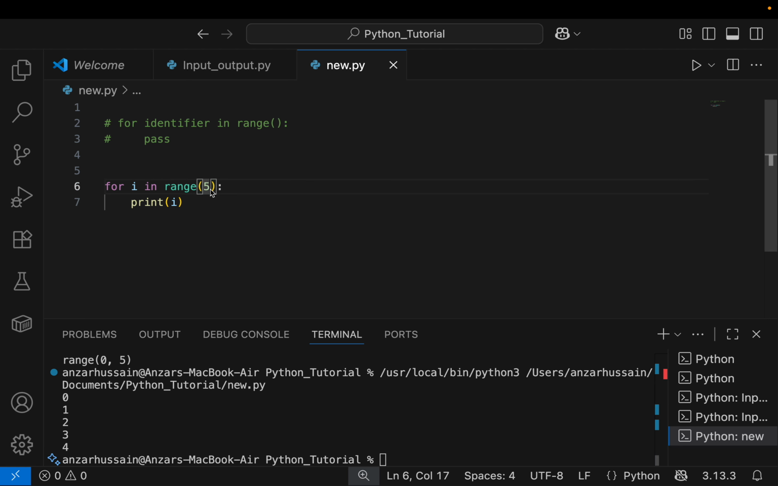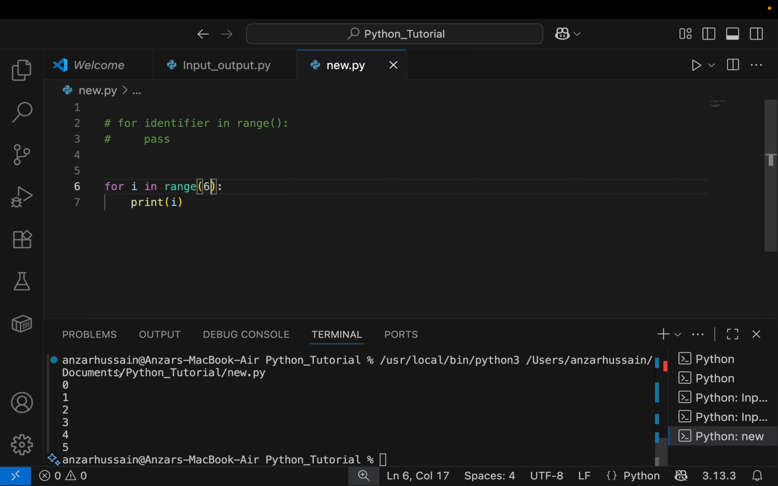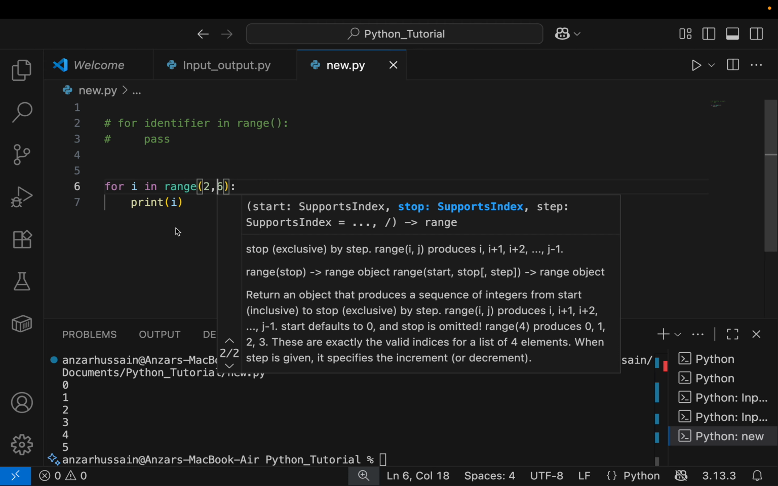So if I say here 4, let's say, what output will you be getting? Exactly, 0, 1, 2 and 3. If I say here 6, the output you will be getting here is 0, 1, 2, 3, 4, 5, right? That means by default the starting value is 0 and the stopping value is 6. We are not considering 6 here, we can say less than the stopping value, and the increment by default here is 1, right?